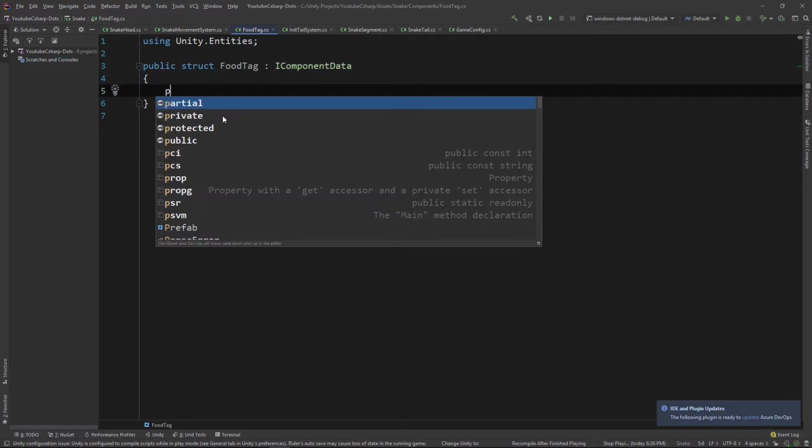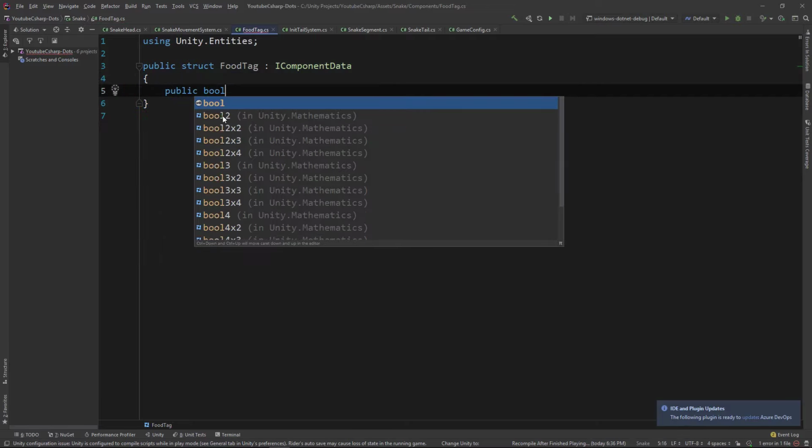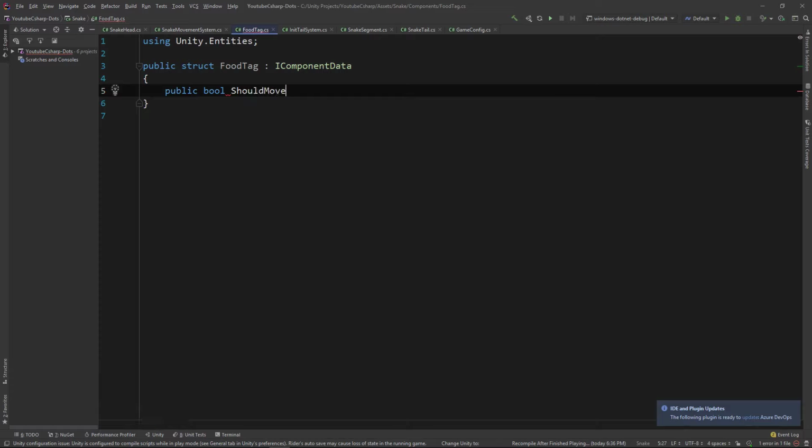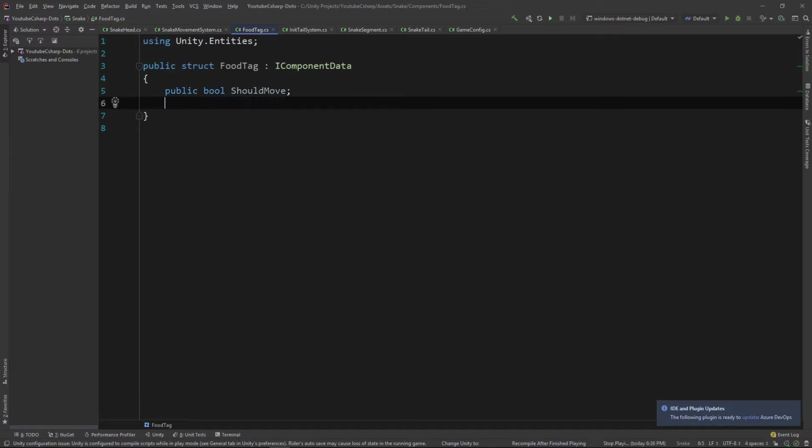We'll create a variable called public bool shouldMove, and this variable will be to move our food around on the map when the snake does interact with it. And we're going to automatically set it to true so that when the game starts or when the food is spawned into the game, it's going to automatically relocate itself to a random position on the screen.